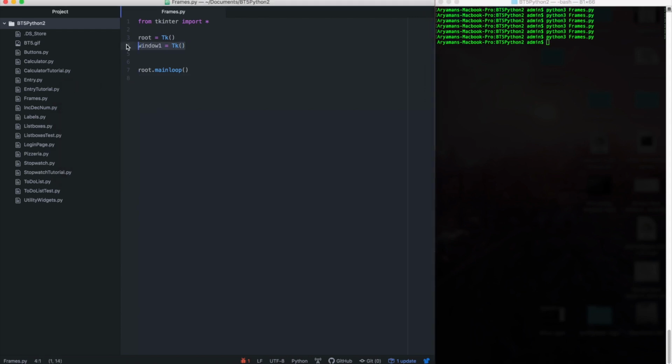People usually pair them with, like, I don't know, buttons and stuff like that. So, let's create a button. We'll call it new window button is equal to button.